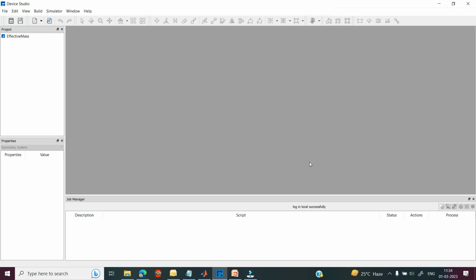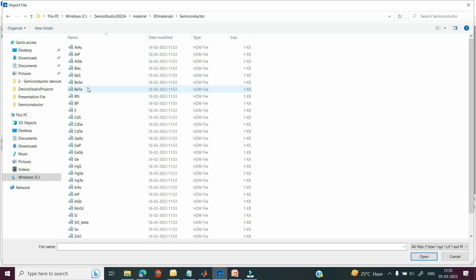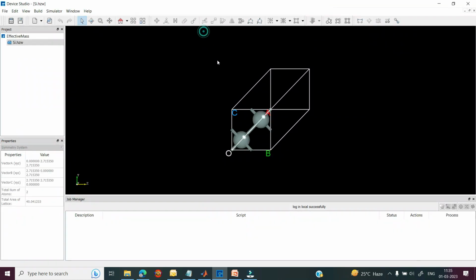First, I would like to import the silicon material from my local database. For this, you can select the File option, go to the Import option and select Import Local. Here you can see the material database that exists inside this software. For silicon, you can click on 3D Material, select Semiconductor, select Silicon, and then click Open. Here you can see the silicon that I have imported from my local database.